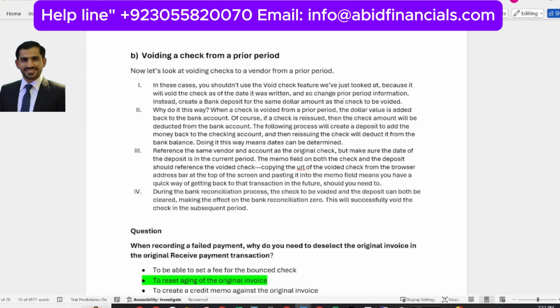Why do it this way? When a check is voided from a prior period, the dollar value is added back to the bank account. Of course, if a check is reissued, then the check amount will be deducted from the bank account. The following process will create a deposit to add the money back to the checking account, and then reissuing the check will deduct from the bank balance. So doing it this way means the date can be determined. This is the main thing.